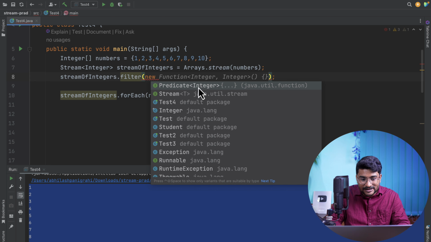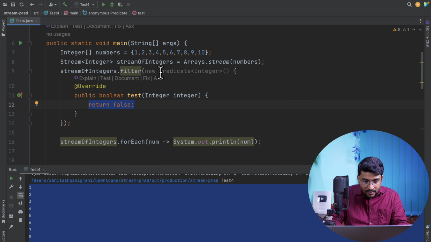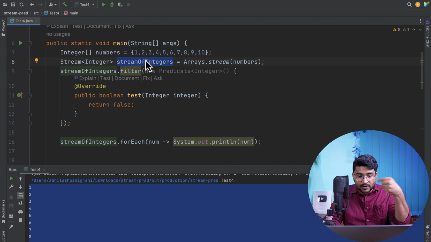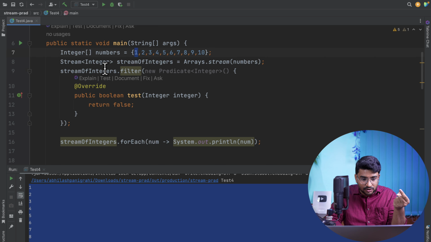So I'm going to create a new predicate object, but understand that this predicate is a functional interface, which has a method. We have to override that method. We cannot create the object of the predicate directly because it's an interface. So let's just double click on this. You can see now I'm creating the new predicate of an integer. Obviously the stream of integer is going to give us one integer. So let's say it's going to get us one integer called 1.